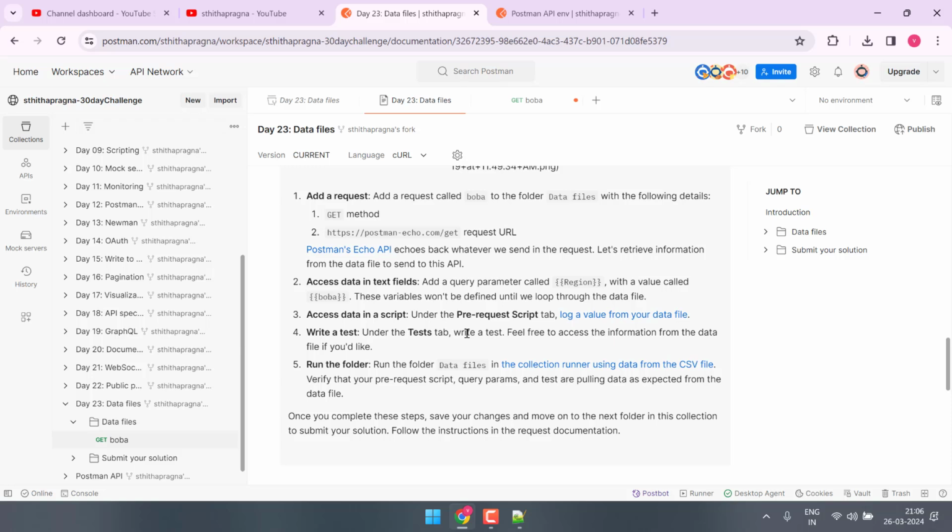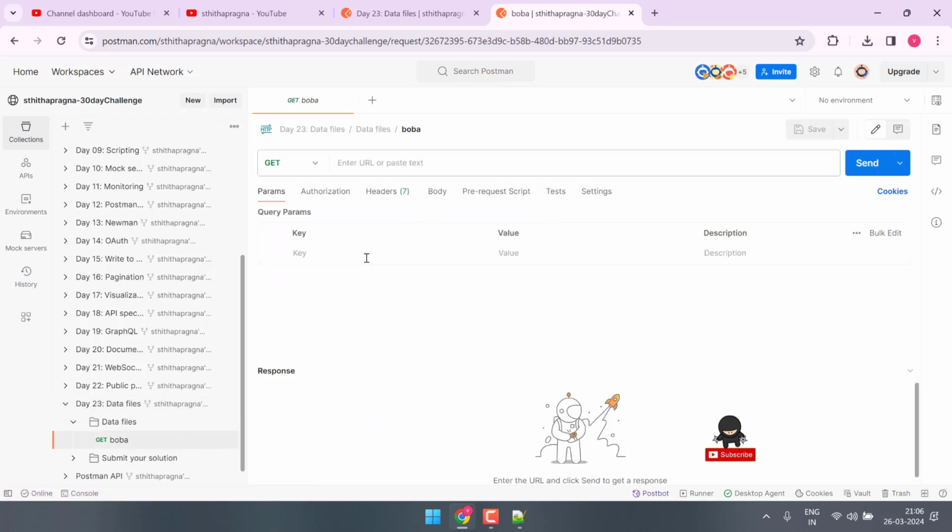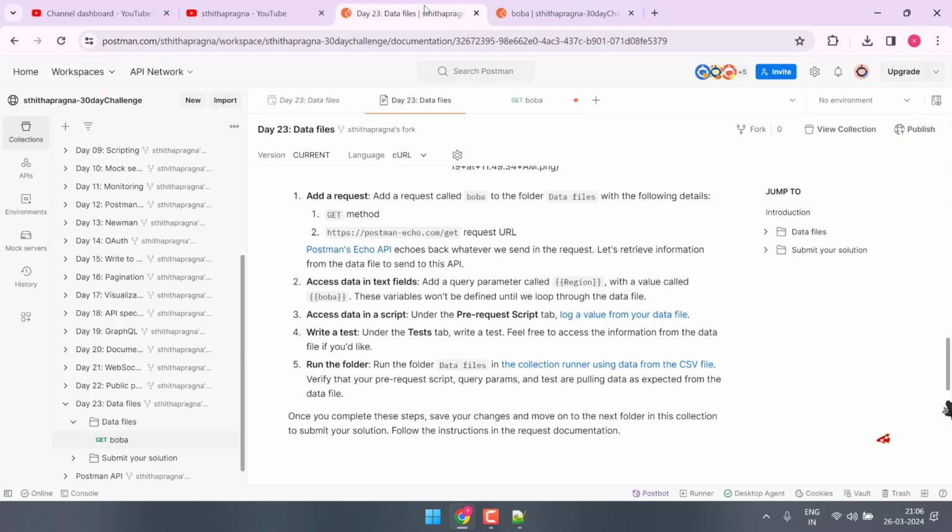Under the test tab, write a test. Feel free to access the information from the data file if you would like. Run the folder in collection runner using data from the file. Okay, I can parameterize this query parameter. Okay, let's go to our request and what do they want us to create? Parameter.